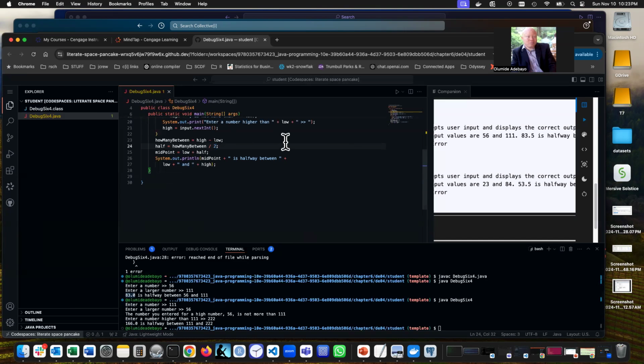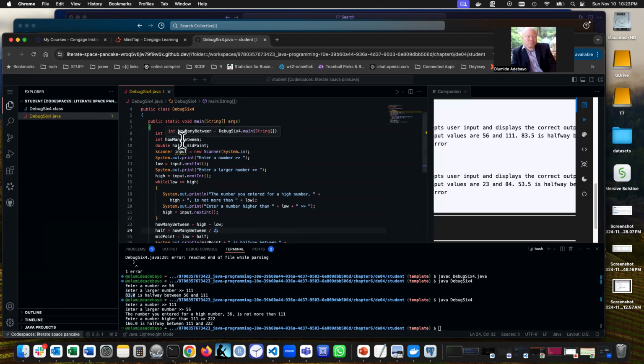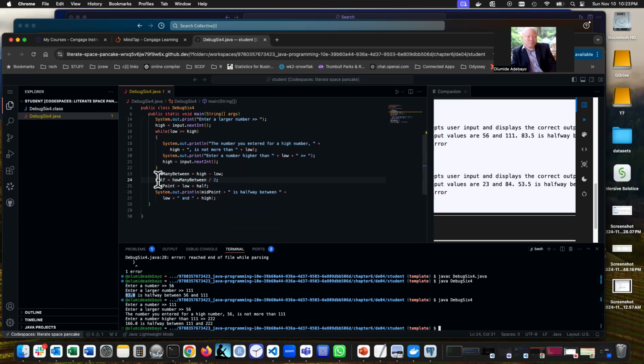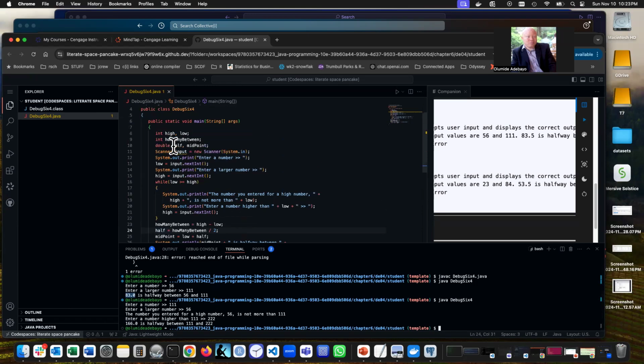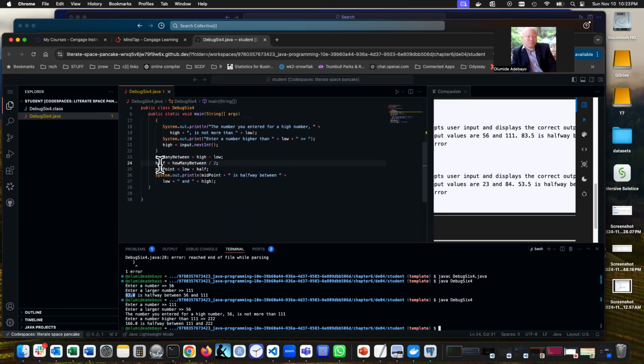This is just data conversion things. So how many between is an int? And we are dividing that by 2. What happens in that situation is we lose precision. So instead of it returning 83.5, it's going to return 83. We are saying the dot zero for the mere fact that, where's the math? Yeah, line 24, for the mere fact that half itself is double. Half is a double, right? That's why we are saying the dot zero.